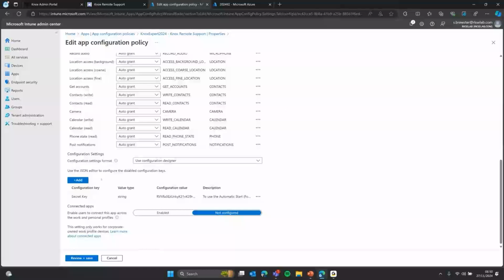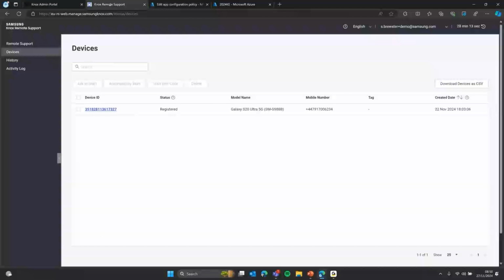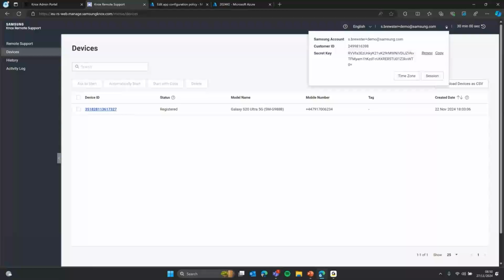And then we can also add the secret key, which is the configuration where the device is able to automatically start the remote connection without a user interaction. And to do this, we can go into Knox Remote Support. And at the top right-hand side where we have the user sign-in information, we can click the downward arrow and we can see that the secret key is just here under this option. We have two options here where we can renew or we can copy.